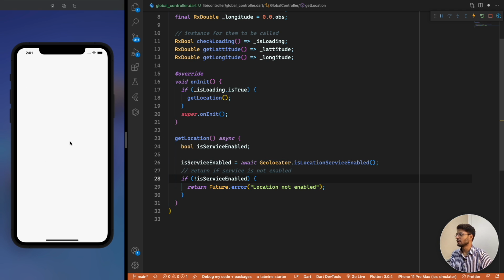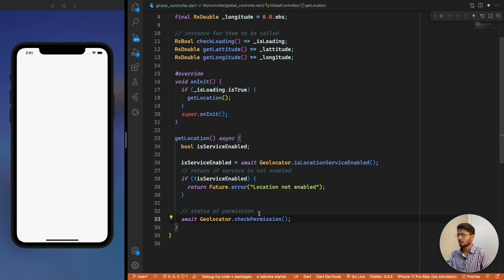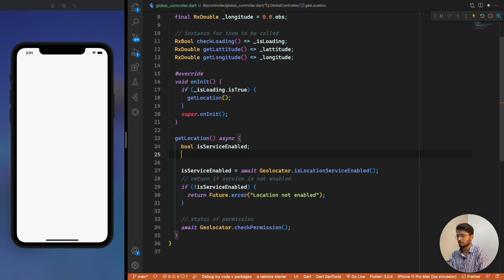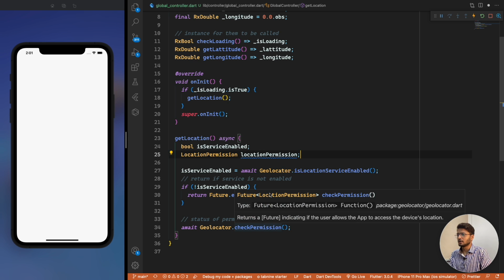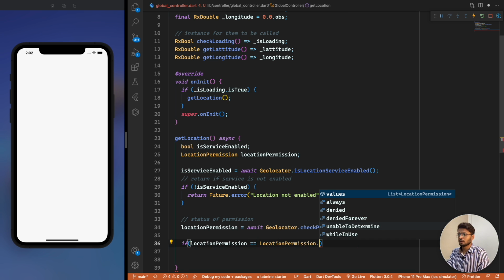So this means whether this particular device has the location service, and now we need to check what is the current status of our permission. So first we check whether that particular device can have the functionality of location services, and now we will check the status of the permission. So this will be like await Geolocator.checkPermission, and we can store this value inside our locationPermission. So this will be LocationPermission. Here you can see the return type as LocationPermission. So this will be like locationPermission is equal to await Geolocator, and now we can check if locationPermission is equal to LocationPermission.deniedForever.